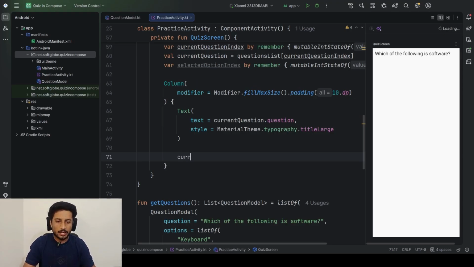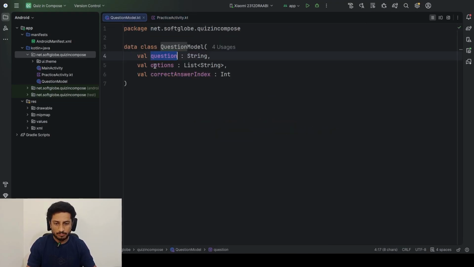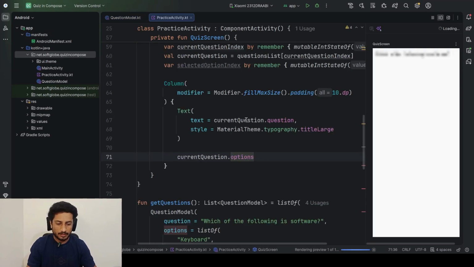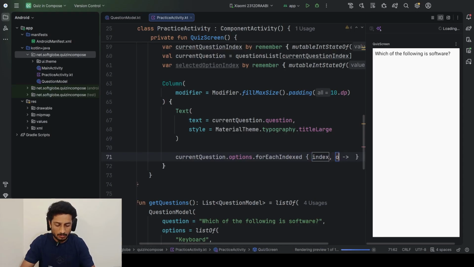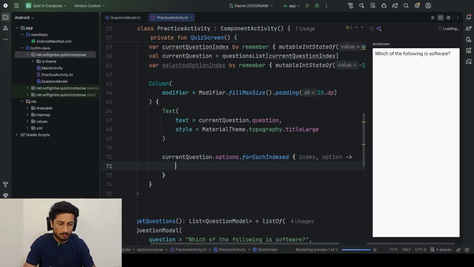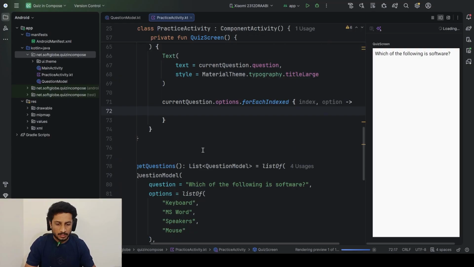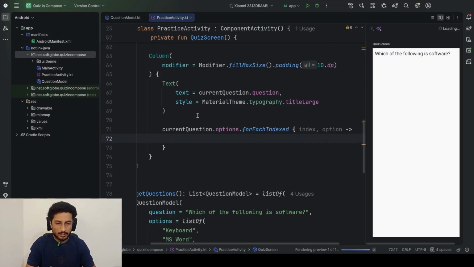So what I'll do, I'll use again the current question dot options. We have these options here in the question model, options, that will be a list of string, and that's why we'll be using a loop here. For each index we get an index, and instead of string we'll use an option here because that is the option. So yes, and now we want to show a radio button, and in front of that we want to show an option name.